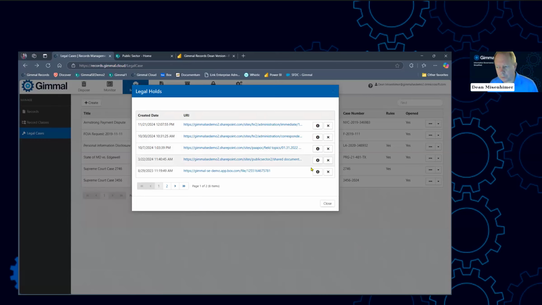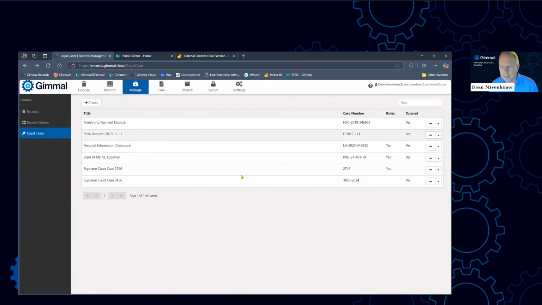And if I want to individually release a record from a hold, as a records manager, I can click the remove icon, and that document will now be removed from the legal hold. Okay, and again, so Gimmal Records would go out, release the lock on the record. If the record had hit its expiration date, it would now be eligible for disposition. So that's kind of managing legal cases, creating a legal case, adding the information about it, viewing the records that are on the hold, being able to kind of work with those legal cases.